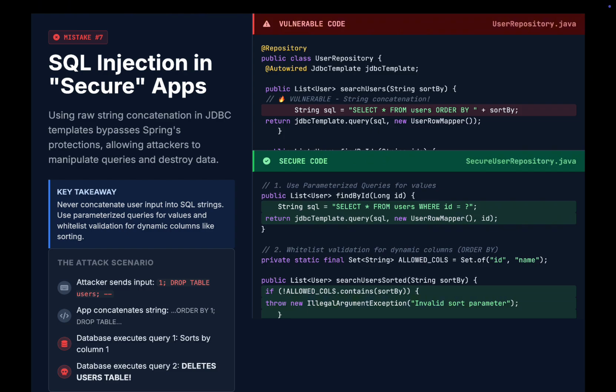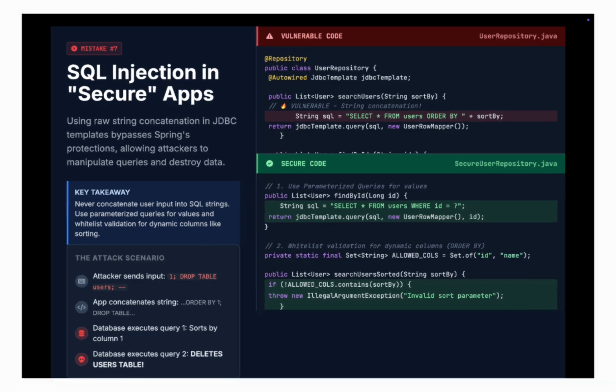The secure approach is to always use parameterized queries with placeholders. For JdbcTemplate, use question mark placeholders and pass the values as parameters. For dynamic IN clauses, use NamedParameterJdbcTemplate with a colon ids placeholder and pass a list. For dynamic sorting, where you can't use placeholders, implement a whitelist. Only allow specific column names that you know are safe. Never concatenate user input directly into SQL strings.